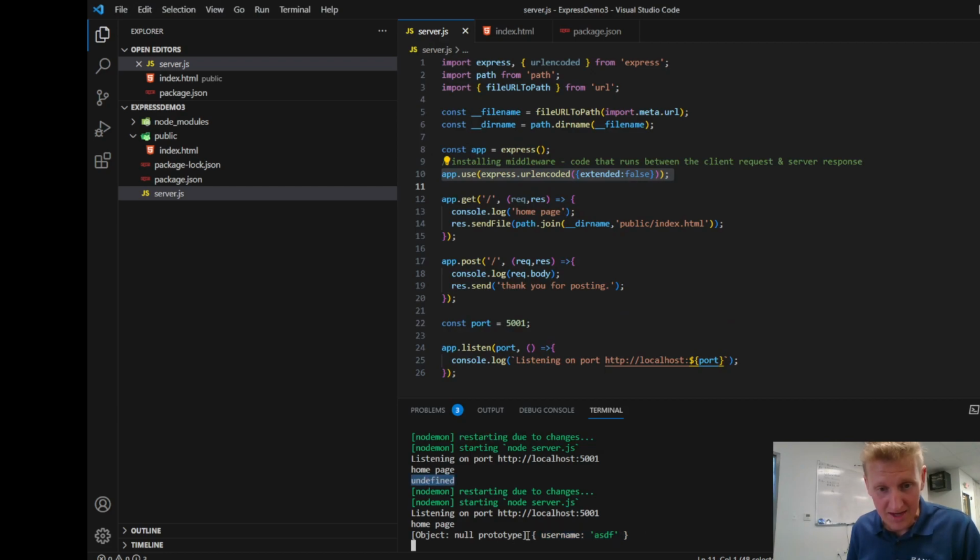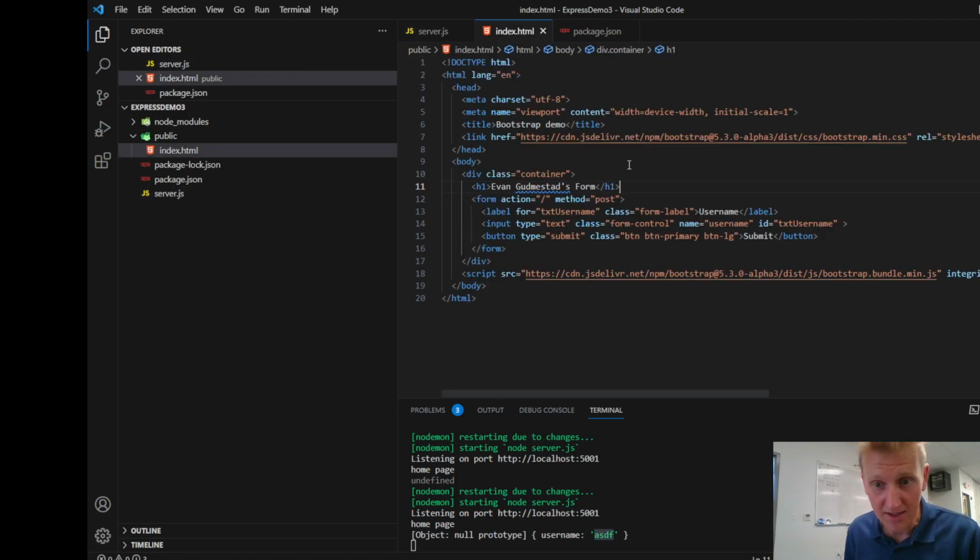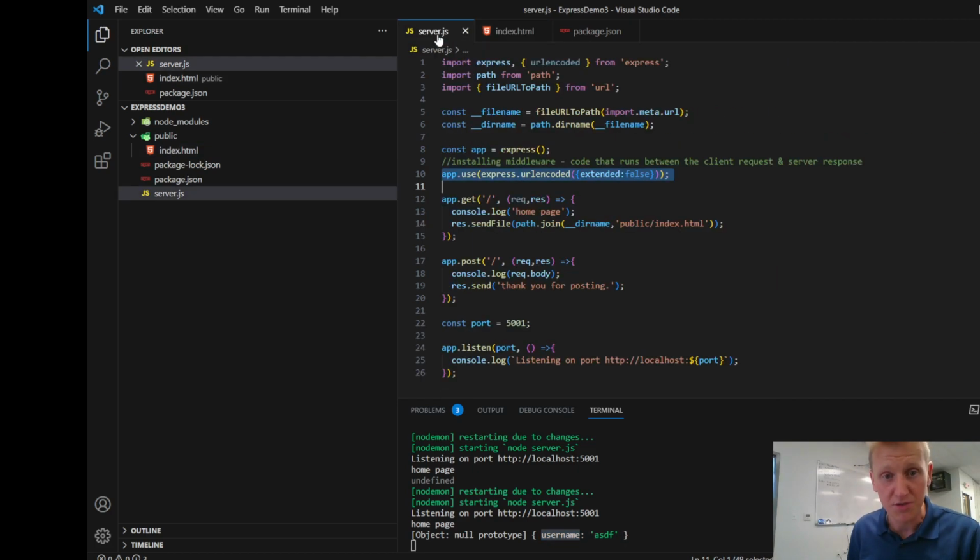It's no longer undefined. Now it's an object, and it has a username property, and the value is what was in the text box. And so keep in mind, this name property is actually the name attribute in your HTML, right? These are tags, and then these are attributes. So the name attribute in the HTML becomes a property of your JavaScript object. So .username.